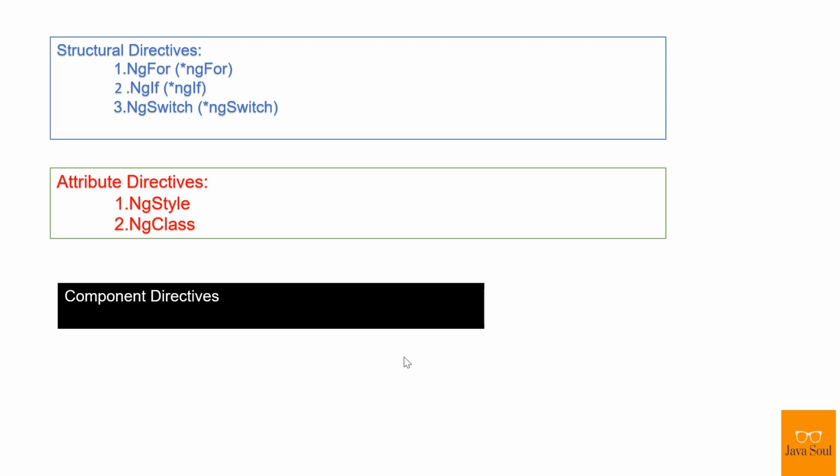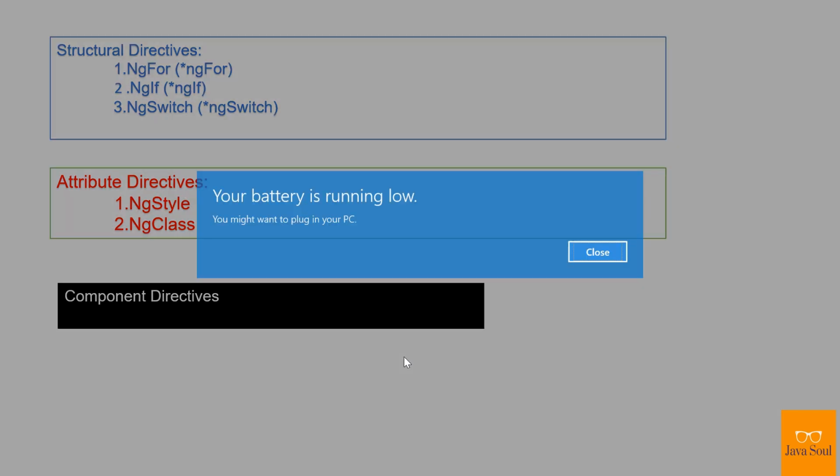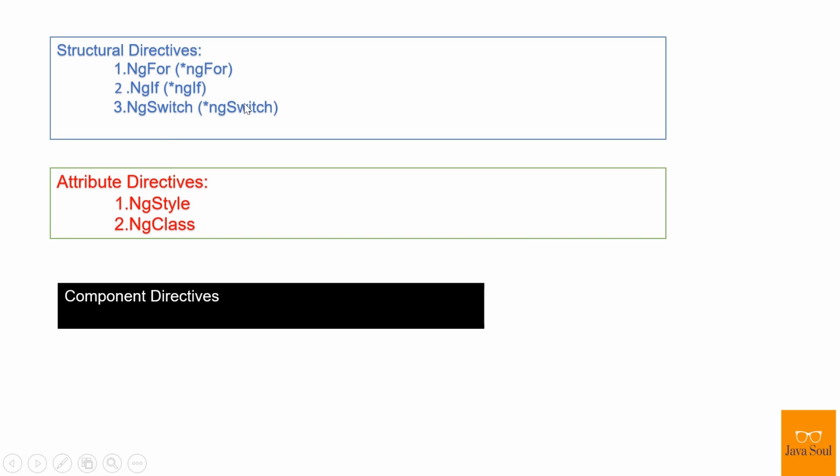Then another one is ngIf. Using ngIf, basically this is used to conditionally add or remove elements. So if the condition is true, then the elements will get added, otherwise they will be removed. And the third one is ngSwitch. This one is used like a normal switch.